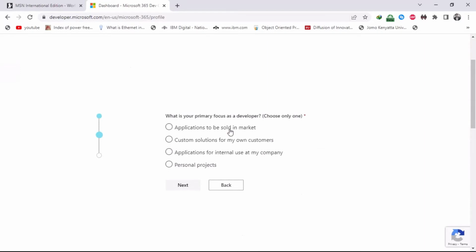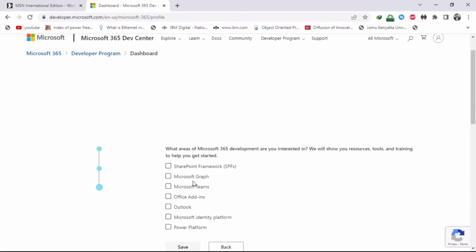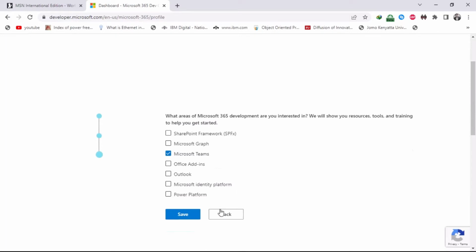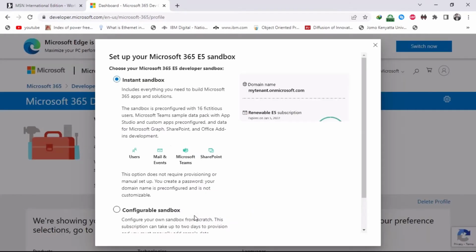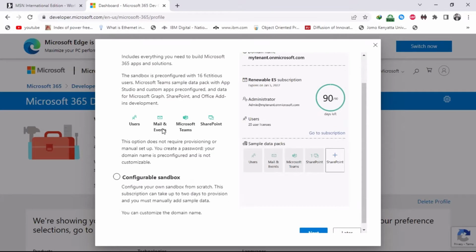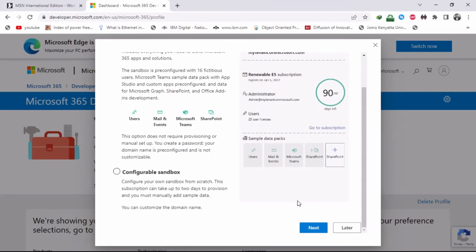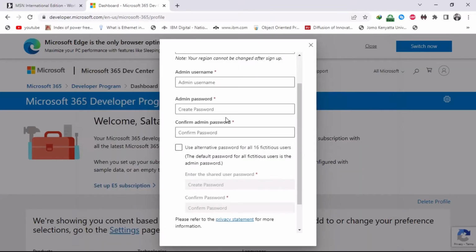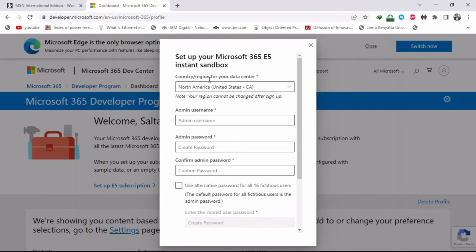From here, what is your primary focus as a developer? I'm going to select custom solutions for my own customers, and then on this one I'm going to select Microsoft Teams. So you save, and then on this page you're going to get an instant sandbox, and you're being told whatever is included, that is Microsoft Teams, SharePoint. And here you're going to enter your credentials.